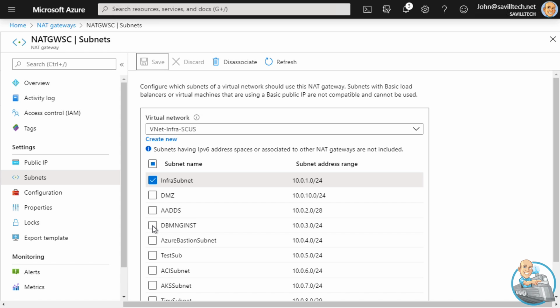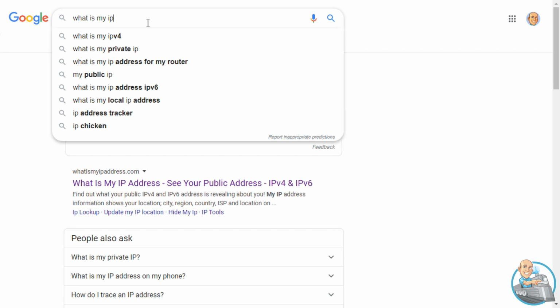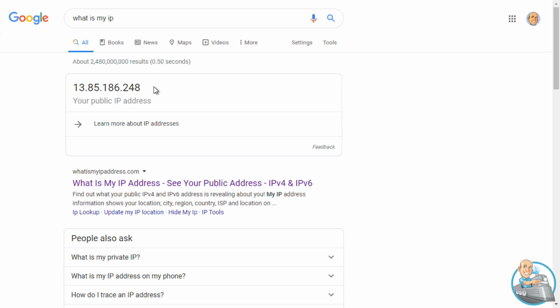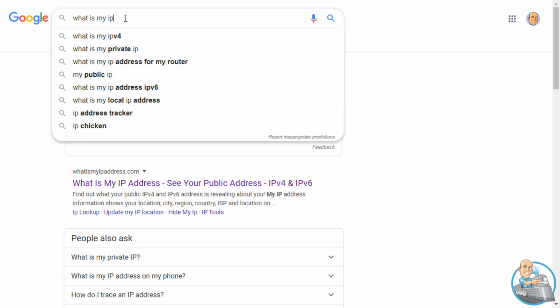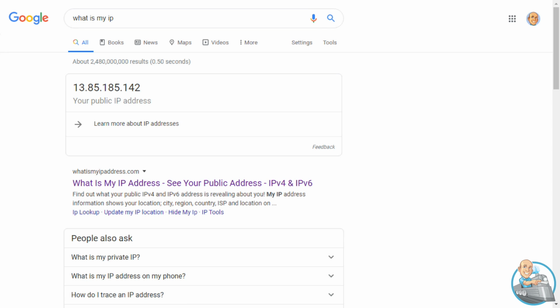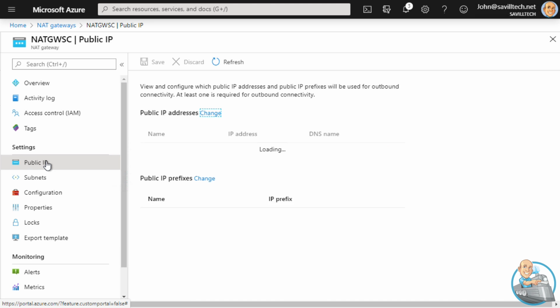So now this virtual machine is the one that had the public IP address. If I now jump back to what is my IP and run it again, right now, that was the public IP address of the VM. If I run this again, I can see it's actually changed. Now its public IP address is that of the gateway. So remember that last number is 142. That 142 is the IP address that the NAT gateway uses.